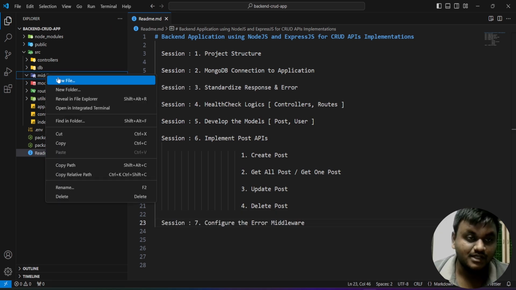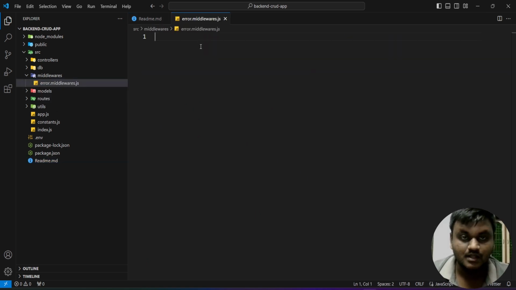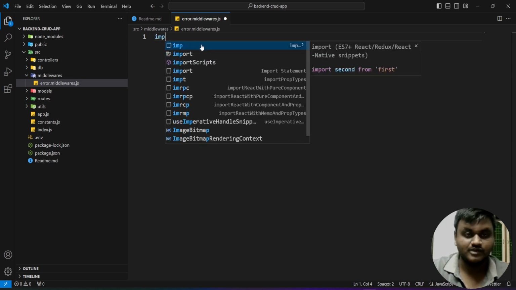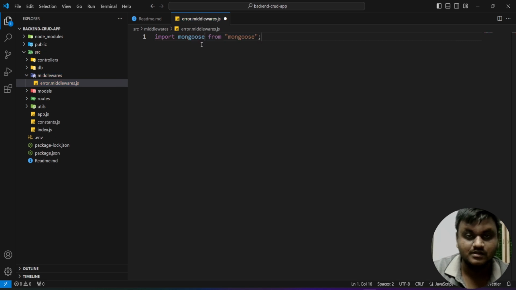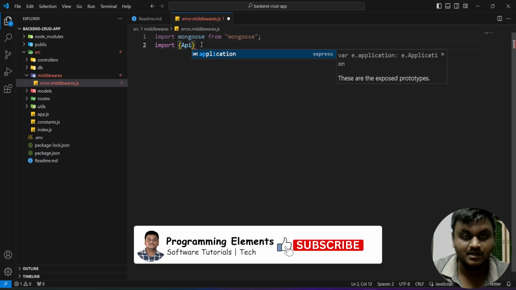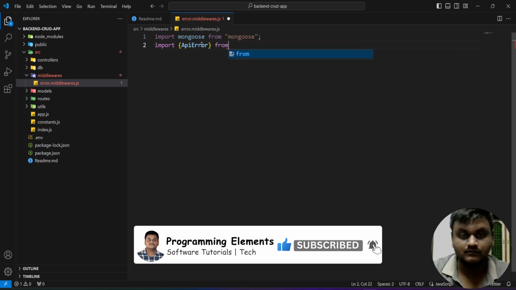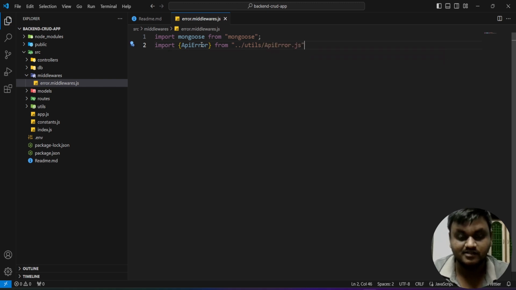First, I am going to create one file in the middleware folder. The file name I am giving is error.middlewares.js. In this, I am going to import two things: one is mongoose, and another one is ApiError from /utils/ApiError.js. Don't forget this extension.